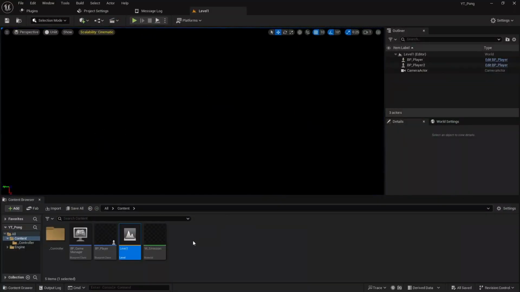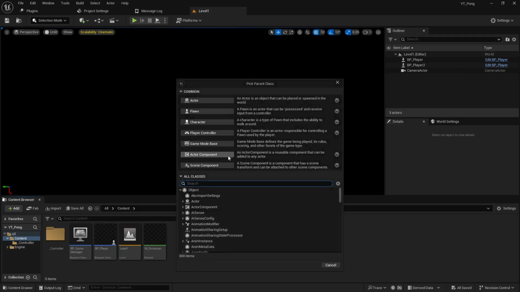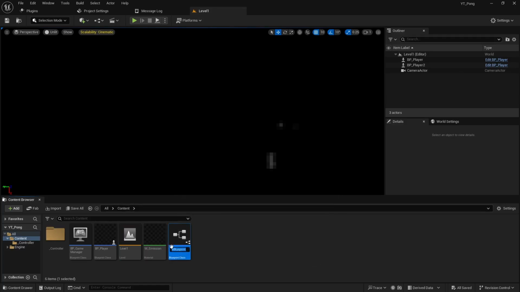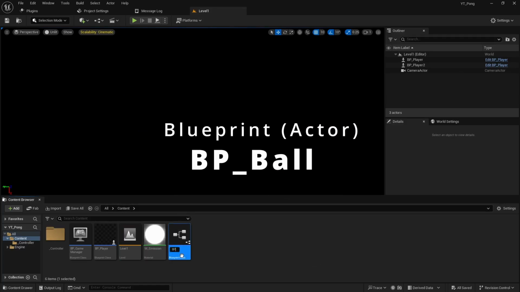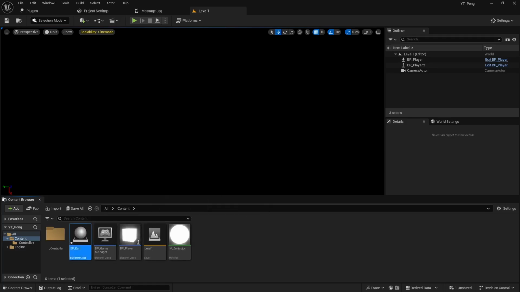Alright, so first thing we need to do is right click and create a new blueprint class. We're going to choose a type actor, and then give it a name. Let's do BP underscore ball, and we can double click to open that up.